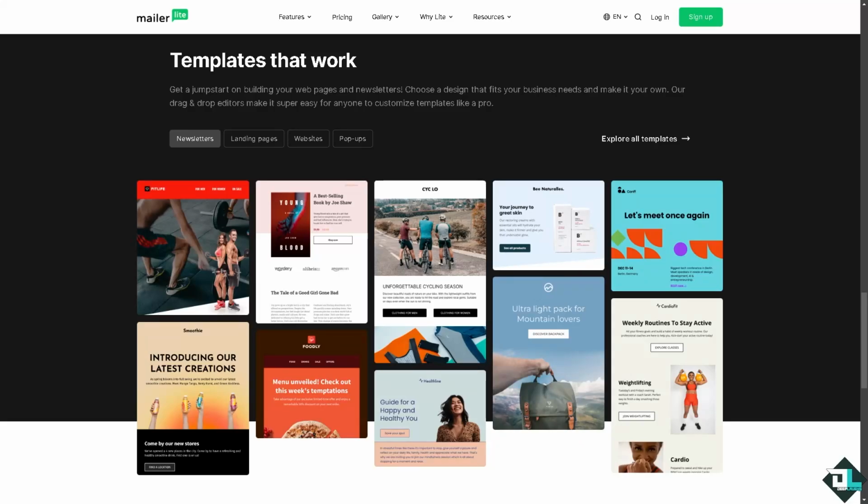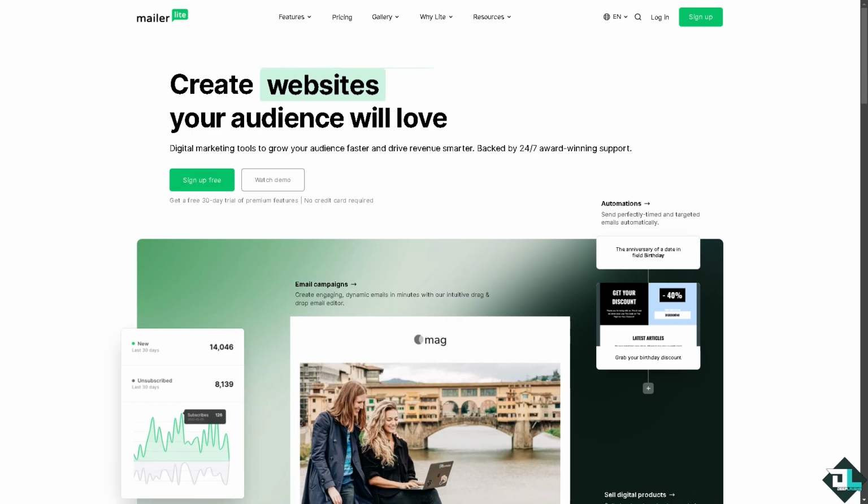In today's video, we are going to show you how to set up your account in Mailerlite. Let's begin. Setting up Mailerlite is a straightforward process for creating and managing email campaigns.